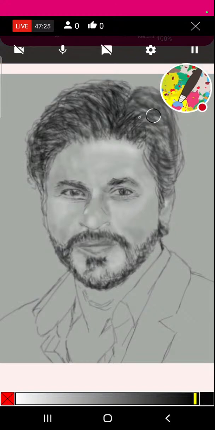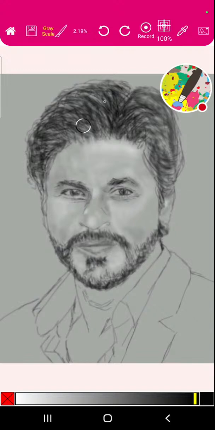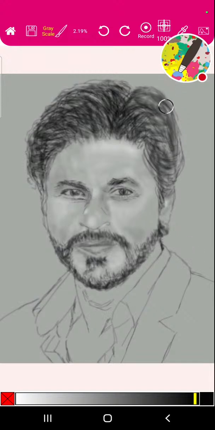It's quick. Okay, so just go here. And then you know what? I found that you could actually use the line brush for the hair, but I'm not going to here. I'm just going to show you the method of making quick drawings, quick portraits on your phone.